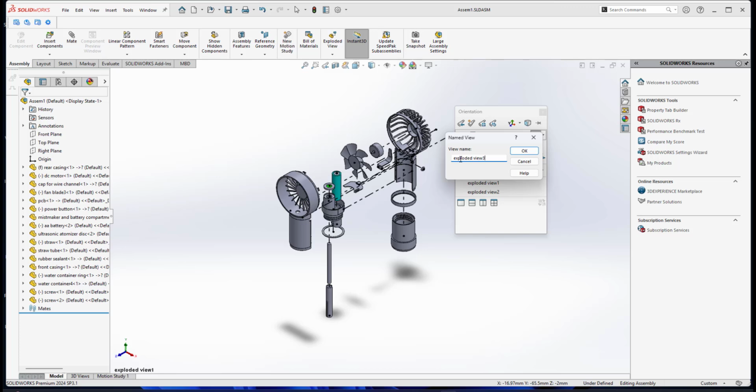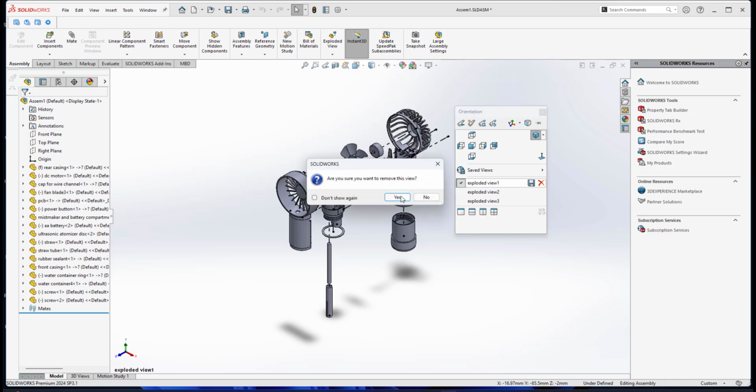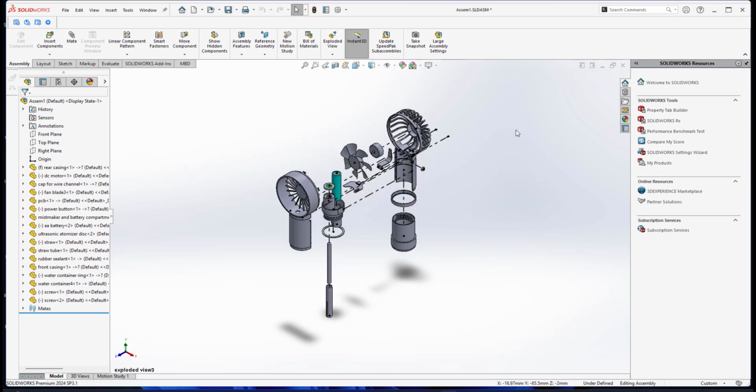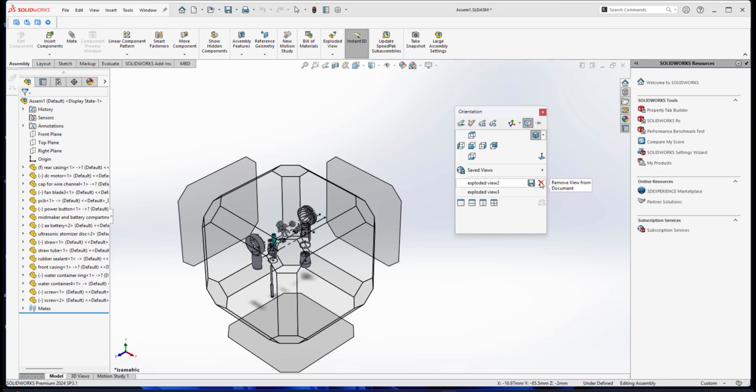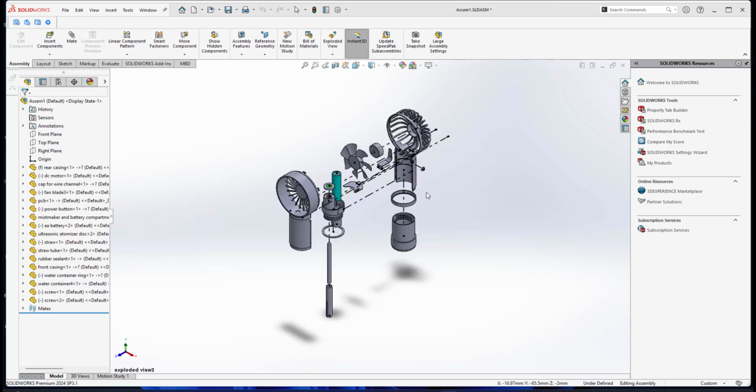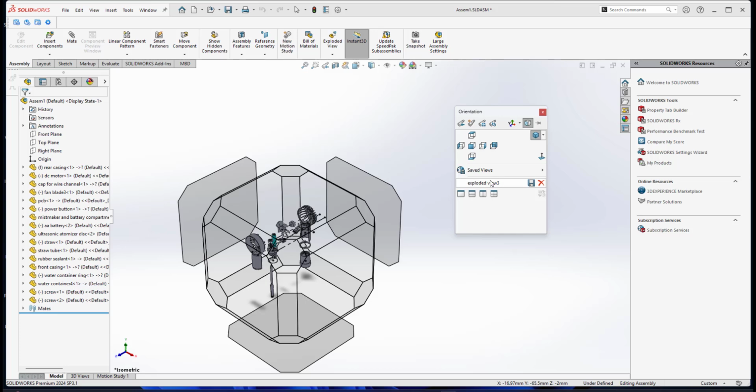I did explode view 1 and 2 before, so I name this one explode view 3. So it means that I have 3 views. This one I already did. Let me delete explode view 1, because I just need to show you only exploded view 3. Okay, as you can see, I already saved exploded view 3.